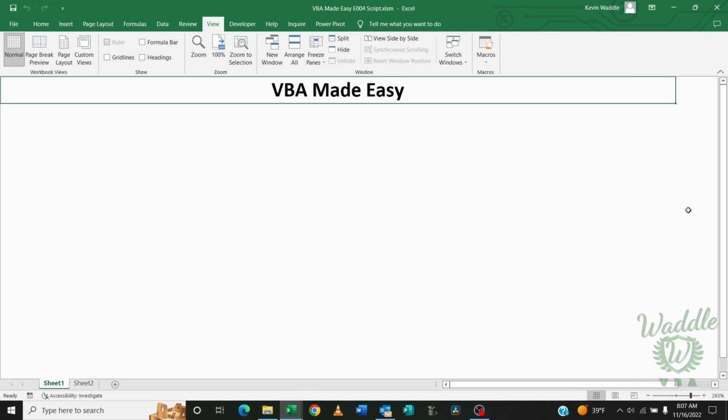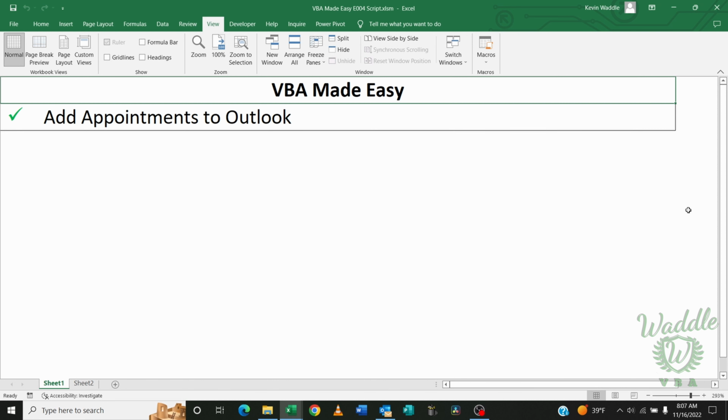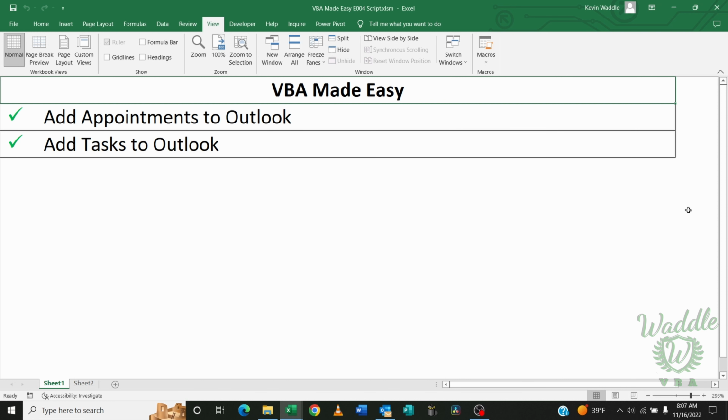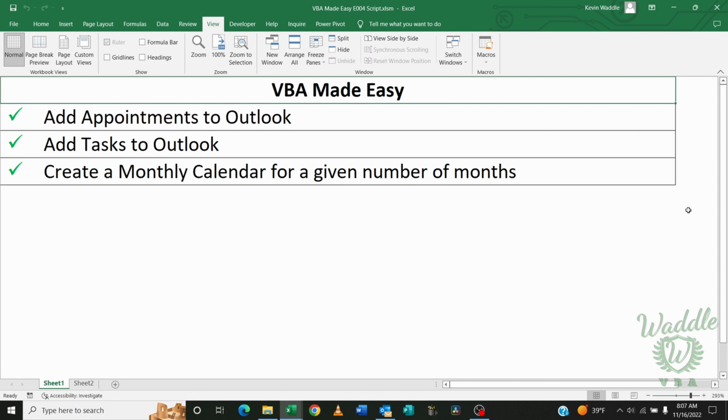In the last episode, we covered integrating Excel and PowerPoint. Today, we're going to start covering integrating Excel and Outlook. Because of the length of this project, I'm going to break this up into a couple of episodes, but what we're going to cover is adding appointments to Outlook, adding tasks to Outlook. We're going to create a monthly calendar for a given number of months.